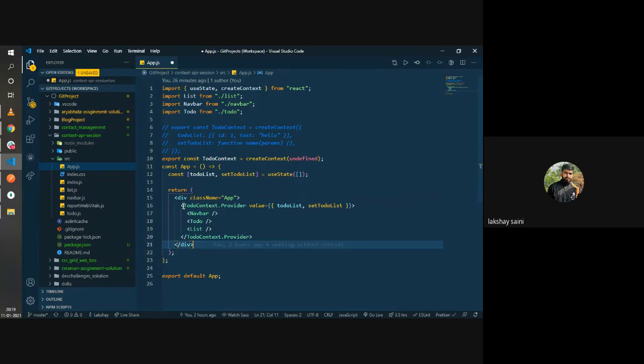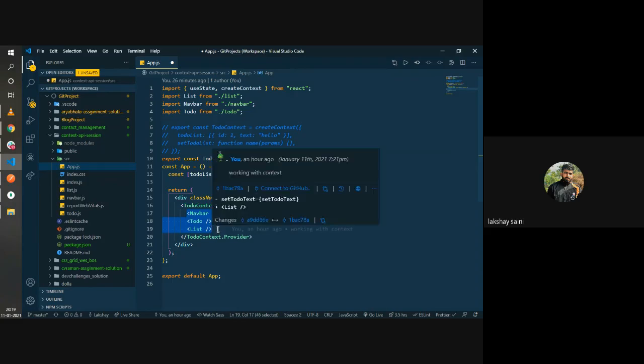So what the provider does is it takes the top child, the children of that component. You have to wrap the place where you want to access the value. Wherever you wrap your provider, all the components inside that wrapper will have access to that value. The higher level you put the wrapper, the more widely the values will be accessible.